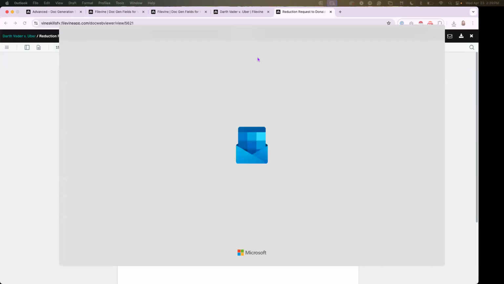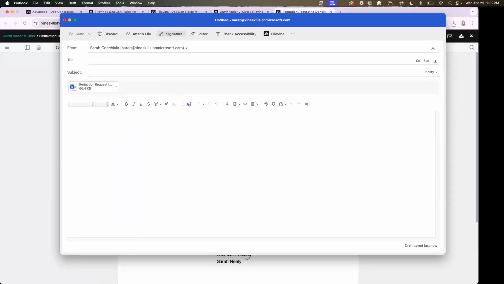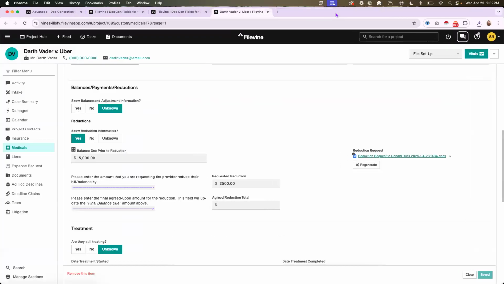Let me see if I can get that to open. There we go. Here it is. So it's already attached. I can go in. It's going to be from my email, and I can create the email, the subject, everything in here with it already attached. Now, of course, you can download it as well from here, but I want to show you there's more. So that's what you can do from the preview pane.